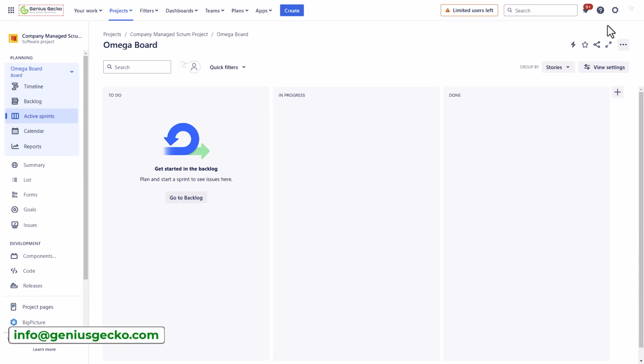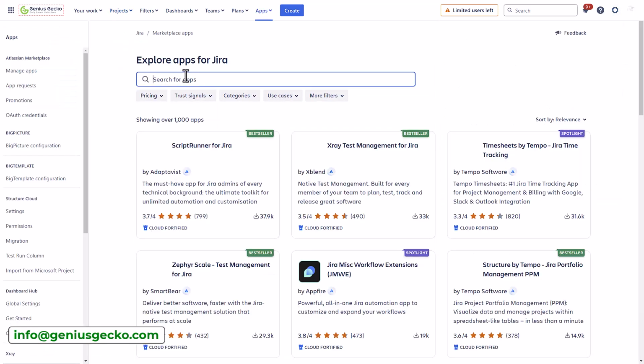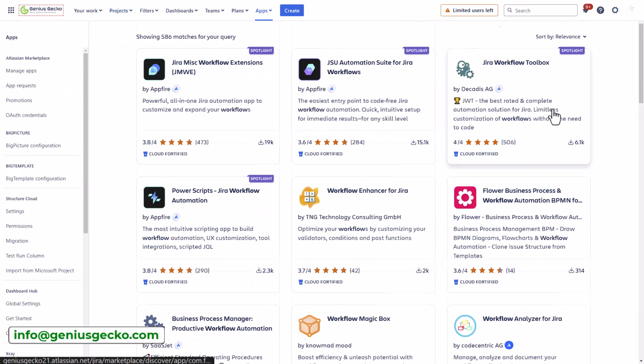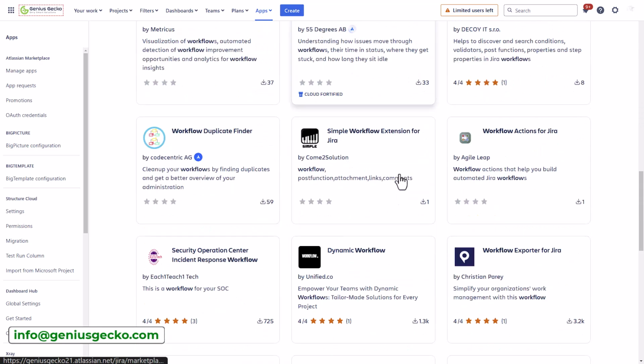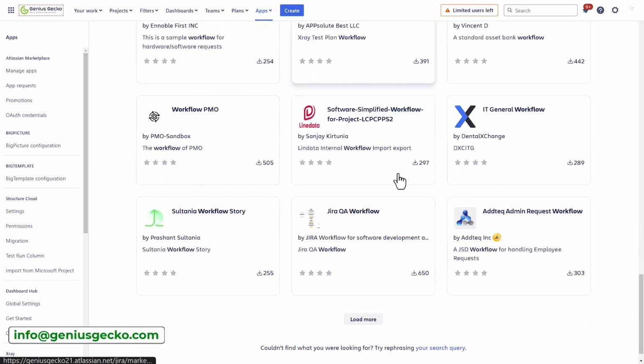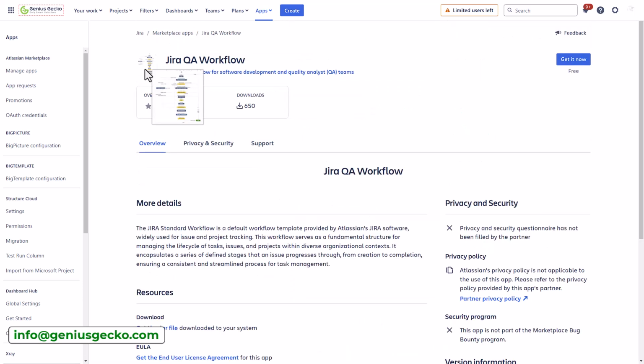Another thing that you can do if you are looking for a ready-to-use workflow is to go to the Atlassian marketplace and search for a workflow. Here you will find plenty of tools that will automate your workflows even further, but also ready-to-use workflows. So for example, there is one for the QA team, which you can get for free and start using right away.